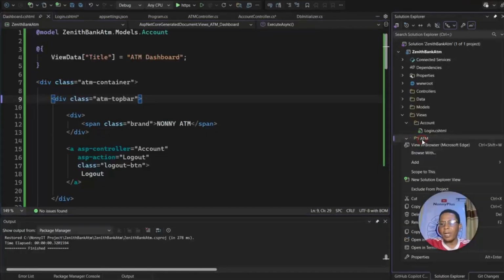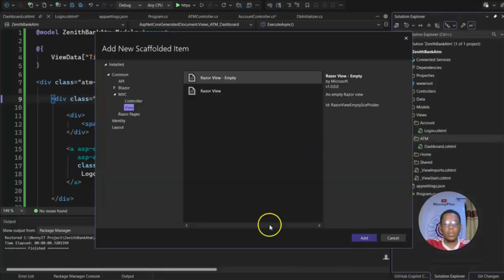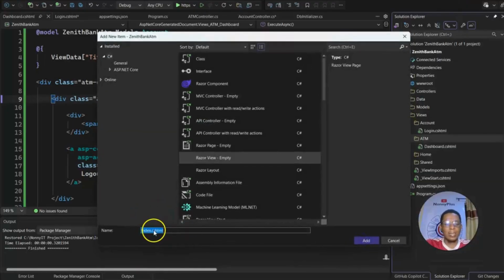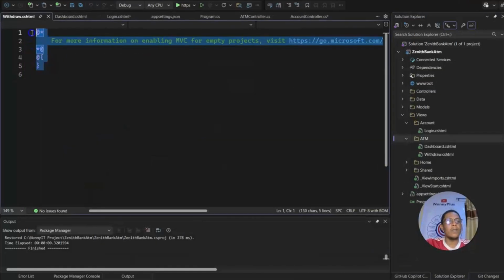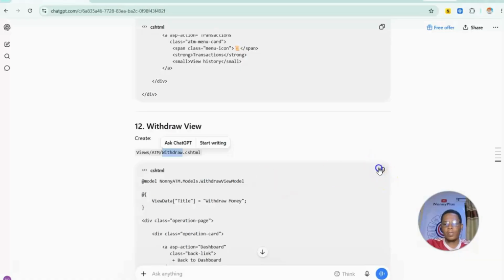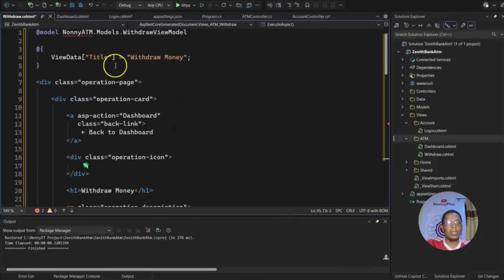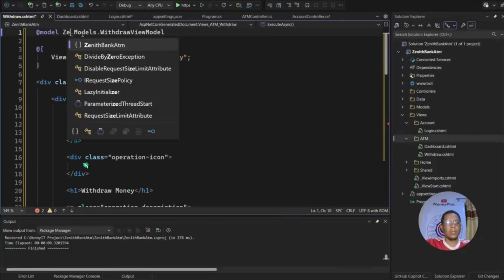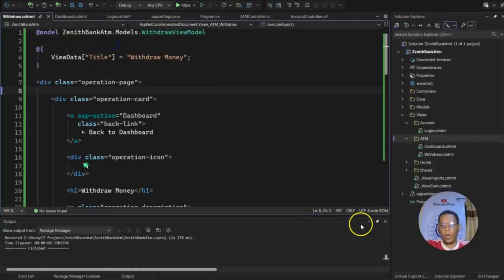Come here, right click, add view, then add again, then come here and enter withdrawal view. You clear all this, you come here, you copy everything here and paste it here. Change this one to Zenith Bank, that's what I need to reference. So the error will go away.